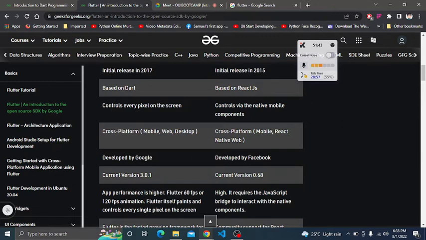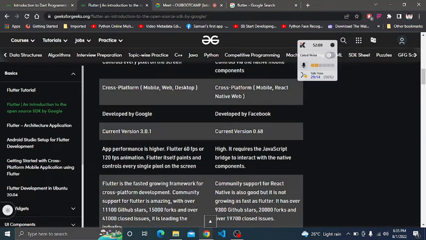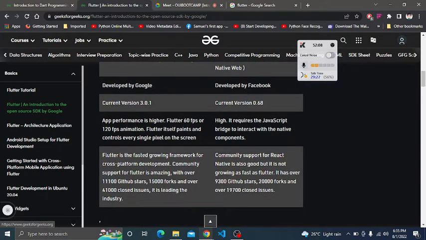Flutter is developed by Google, while React Native is developed by Facebook. Flutter's current version is actually 3.05, not 3.01. I don't know the current version of React Native because I've never tried it before. If you check the Flutter website, that is the SDK that we downloaded earlier, it will be 3.05.